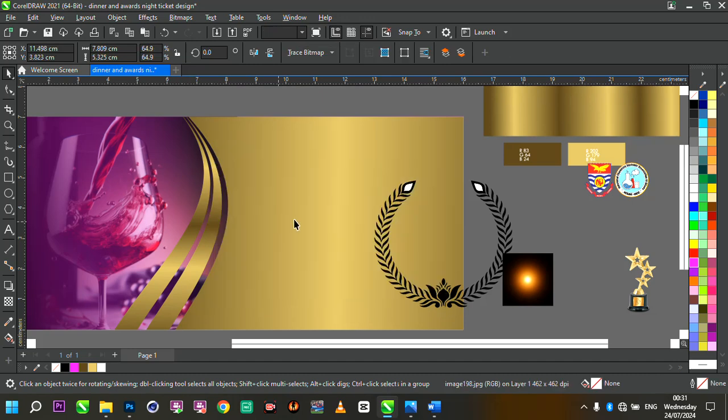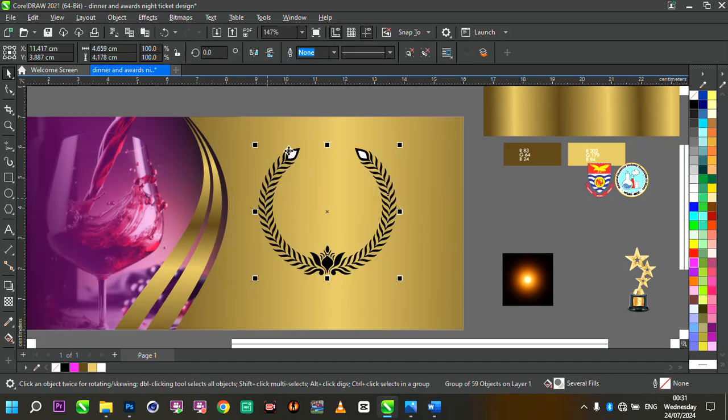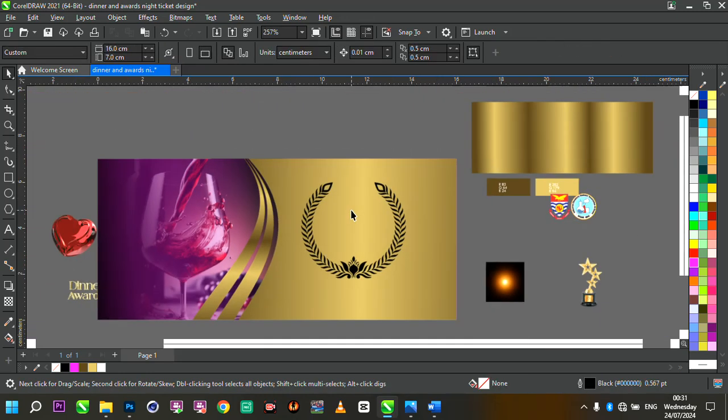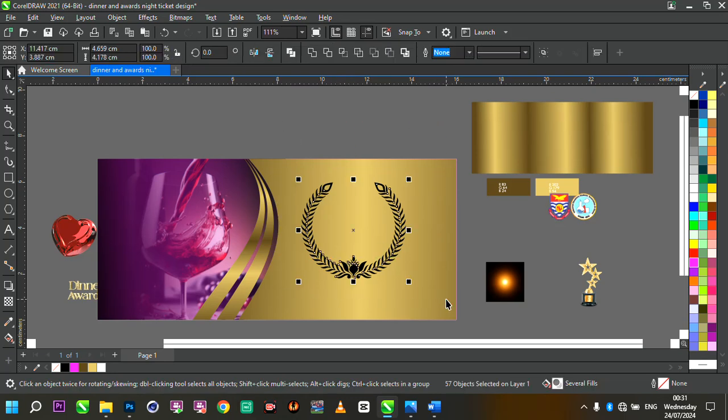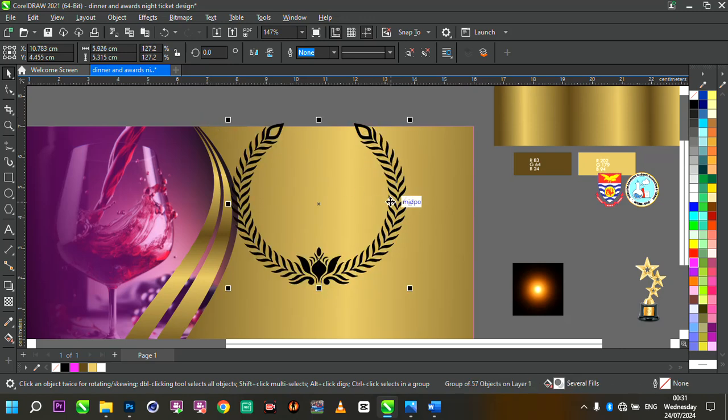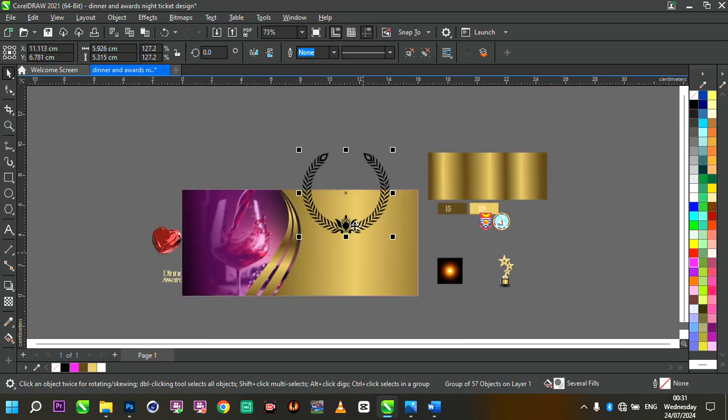Now delete the previous one because we won't be needing that anymore. Take out the white ones, and group this. Group them once again. Highlight all and group. Control G to group items.